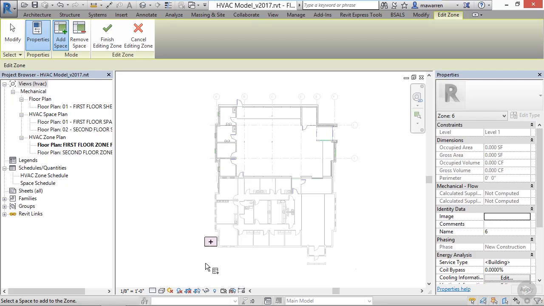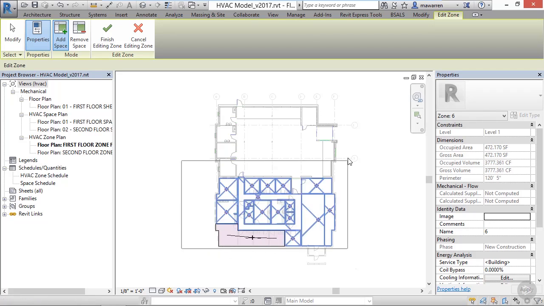And the Finish Editing Zone button will end the command and retain the changes you have made to the HVAC zone, while the Cancel Editing button will end the command and not retain any of the changes you have made to the HVAC zone. So let's select the Add Space button and begin to add some MEP spaces to our HVAC zone. Now there's multiple ways to add MEP spaces to your HVAC zones. You can select MEP spaces one at a time, or you can window and select multiple MEP spaces at once.